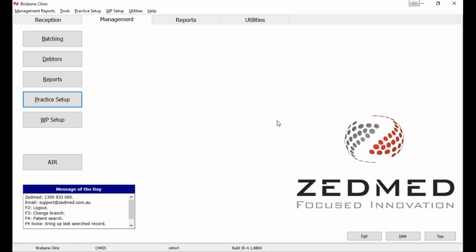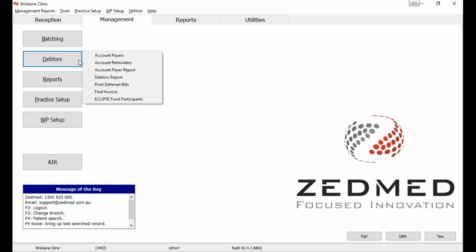But obviously part of the main purpose of billing through Eclipse is you'll be billing health funds. So from time to time, you may need to add a new health fund into your system. The way we'll be doing that is we go into the management tab again. We go into the debtors button here, and down to this option here, Eclipse Fund Participants.